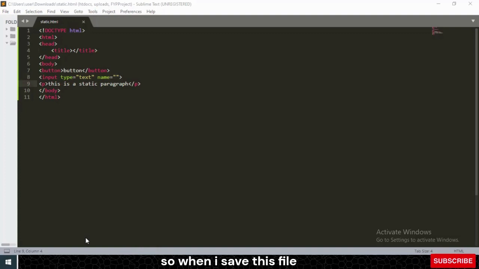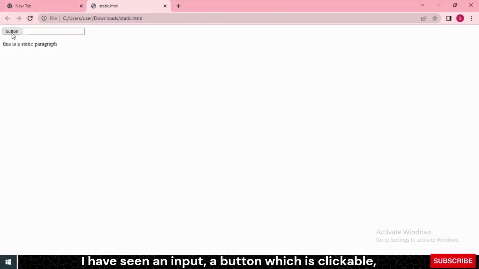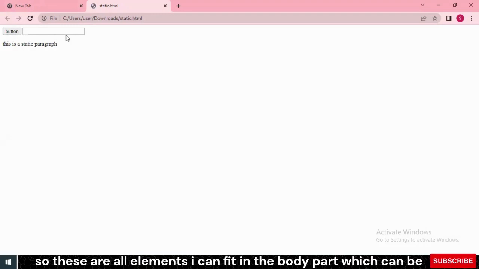So when I save this file and try to refresh it, I will see a lot of things. I have seen an input, a button which is clickable, and a static paragraph that I can see. So these are all elements I can fit in the body part.